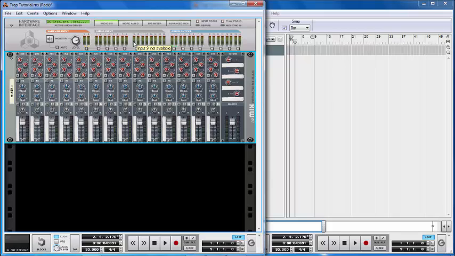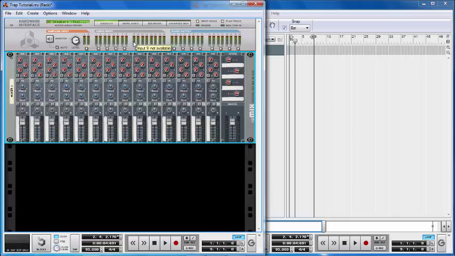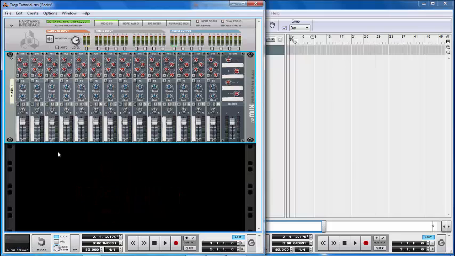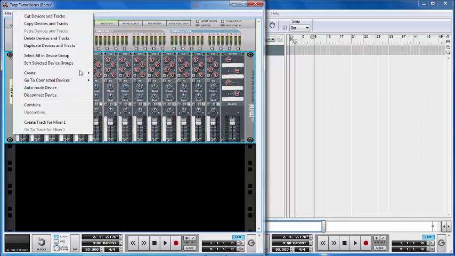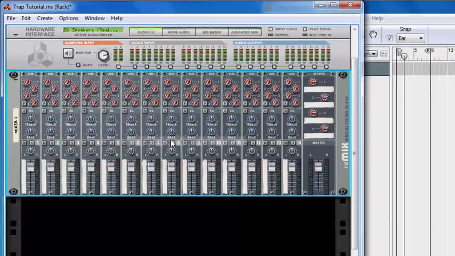We didn't hold shift while clicking it, so it automatically routes itself to our main audio in and audio out. Basically, we're going to be using two devices to do this tutorial: a Redrum, and a Matrix pattern sequencer. So the next thing we're going to do is create these devices. We just right click and go to create, but this time we hold shift because we don't want it to automatically connect itself to the mixer. So we're just going to hold shift and click on Redrum.